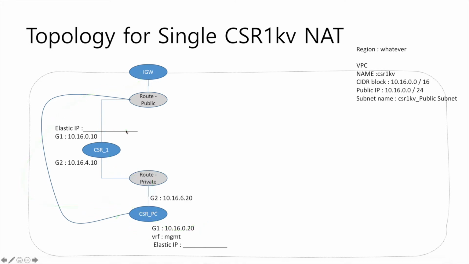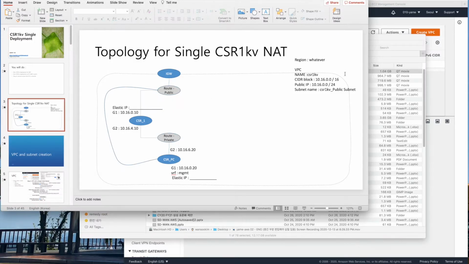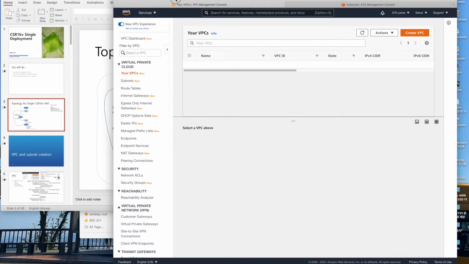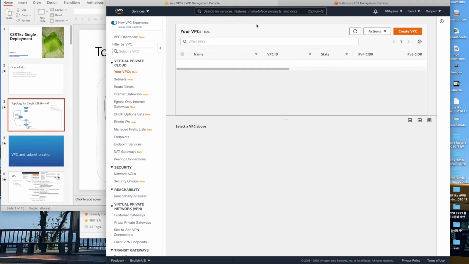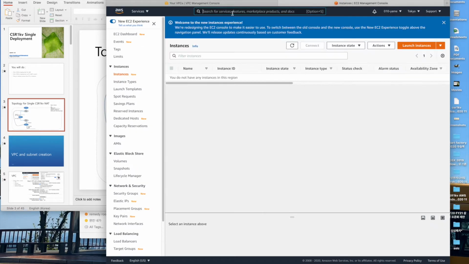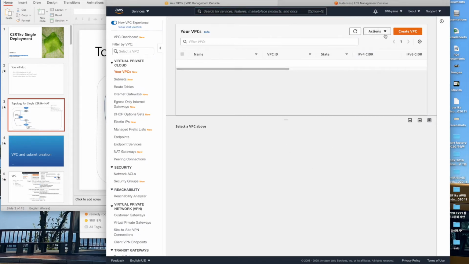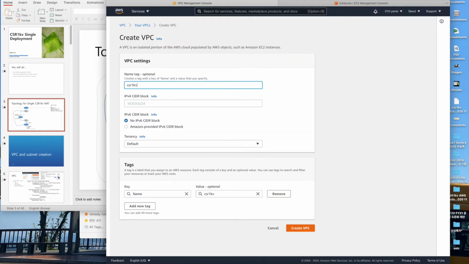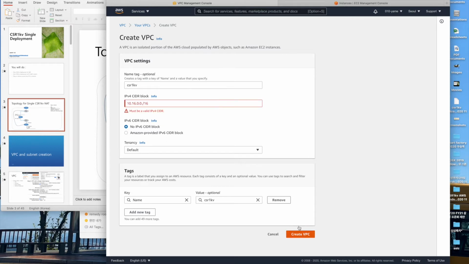Okay, so from the bottom, I will make this one. Same as last time, there are two tabs, one is VPC, the other is EC2. I will create the VPC, CSR1kv. The CIDR block is 10.16.0.0/16. Oh, sorry, there is one more dot.